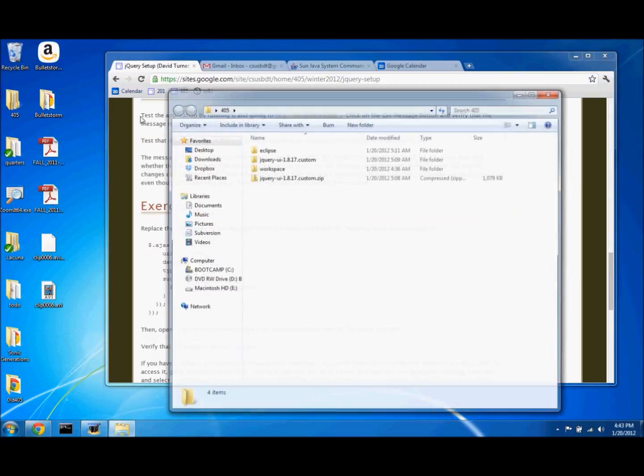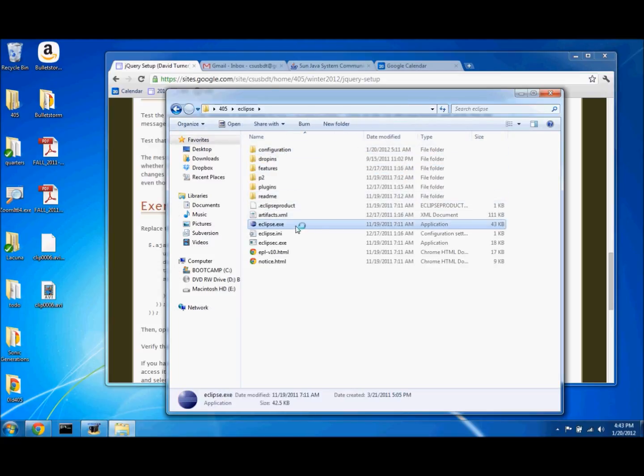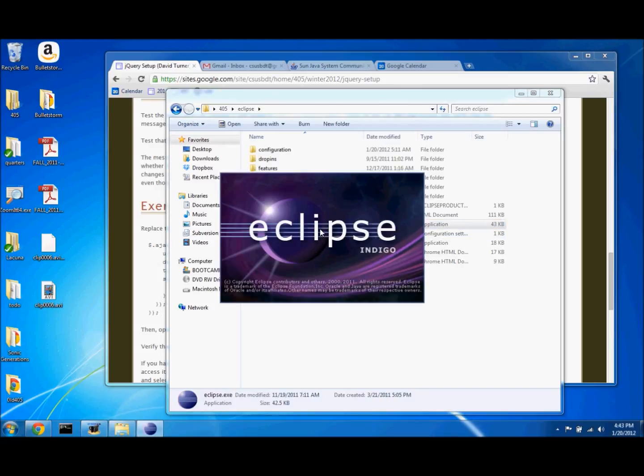So let's get back into the application. Here's the workspace. Go into the Eclipse folder and get that started.